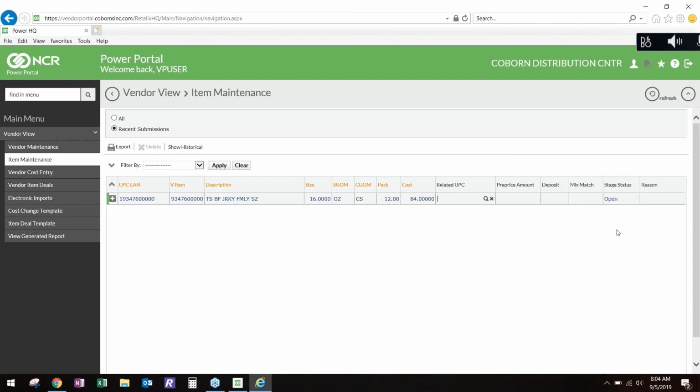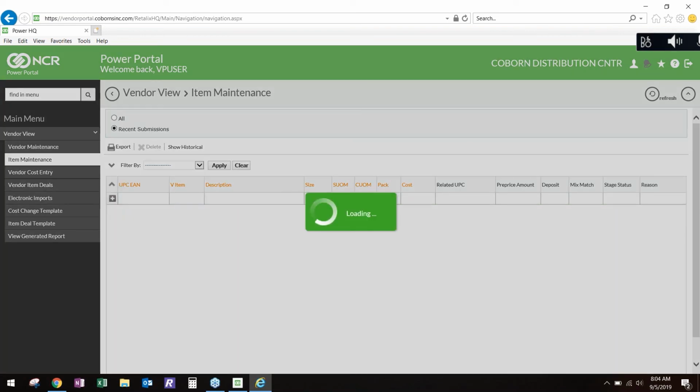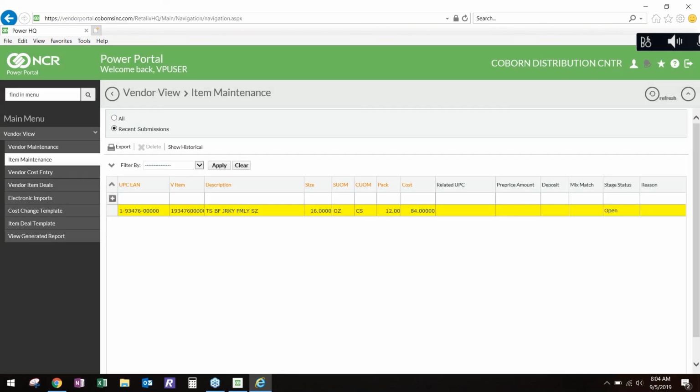Once I have everything listed here and I'm ready to accept the record or input the record, simply click on this plus button here, and you will see that the record is now highlighted in yellow. The stage status is open. That means the category manager can now look at this record and decide whether or not they want to accept it or reject it.